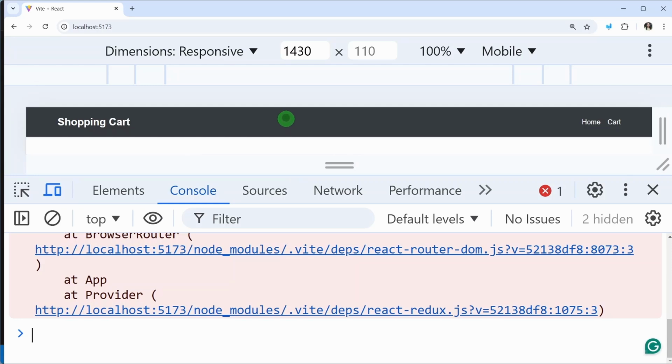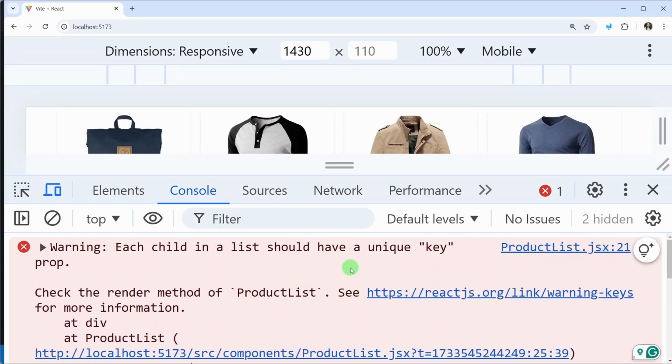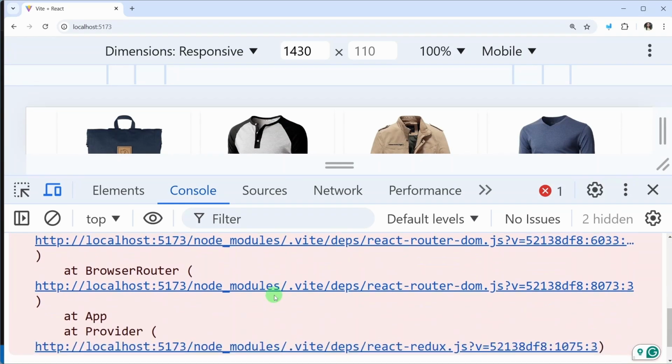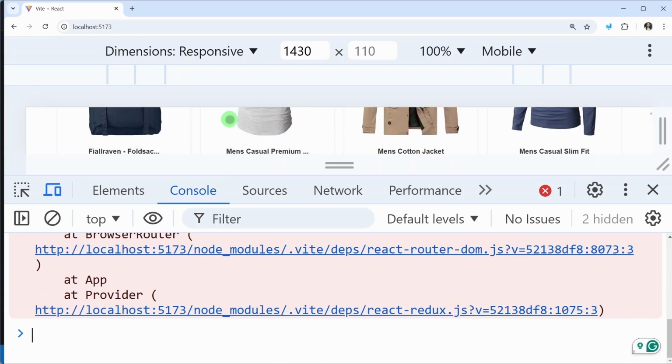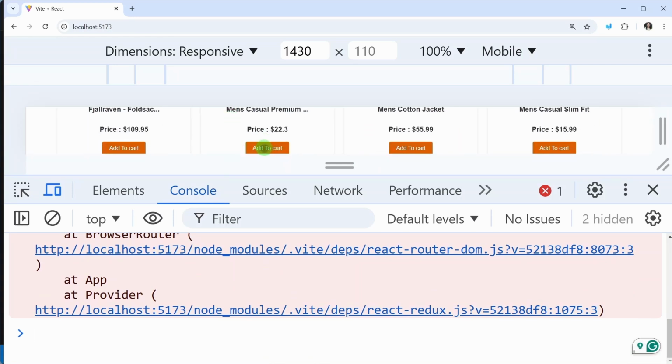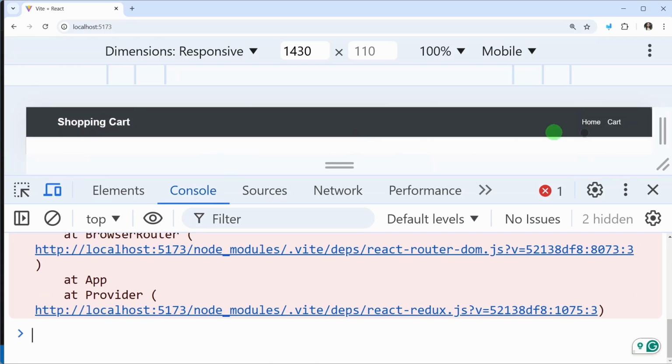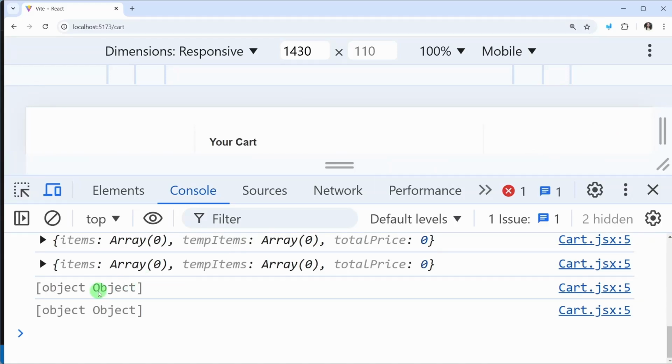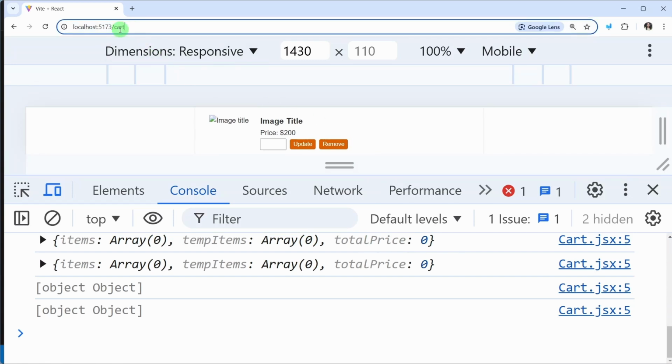Come here. I will inspect this. Okay, here we have that unique key warning, which we are going to see later. But now what I will do is click on add to cart. Before that, let me come to cart. Now you can see I am able to access the state. Inside items, I have an empty array. Inside temp items, I have an empty array and my total price is 0. I will come back.